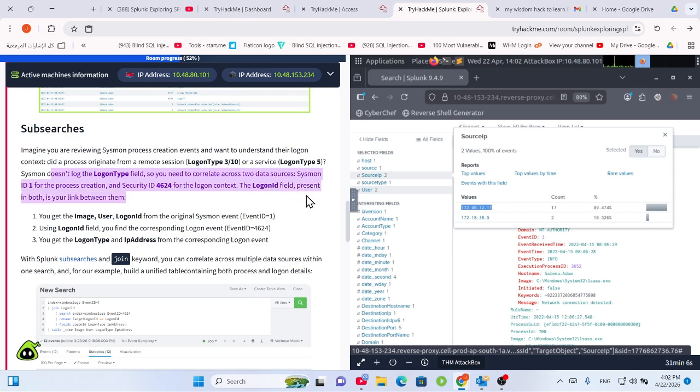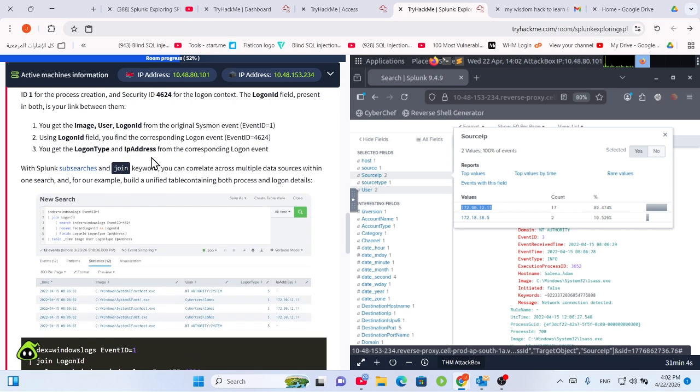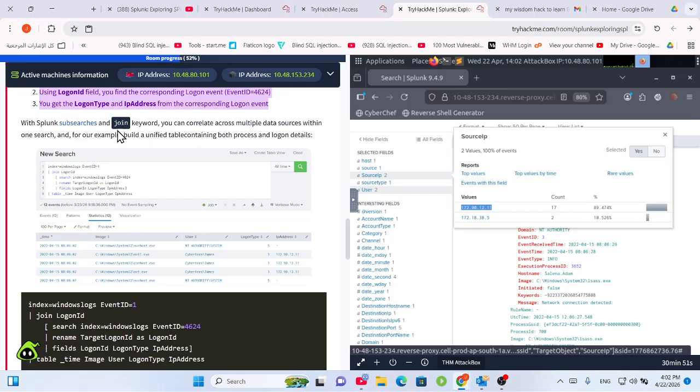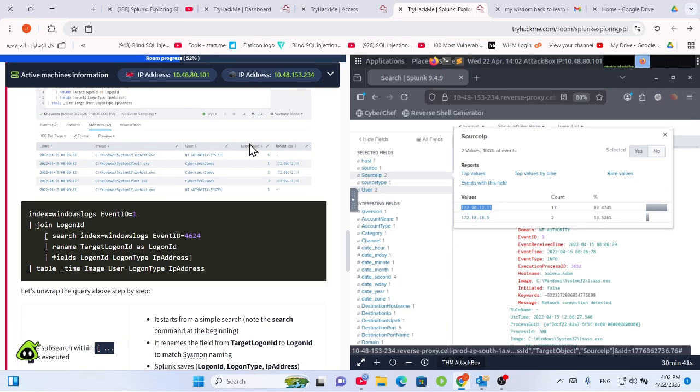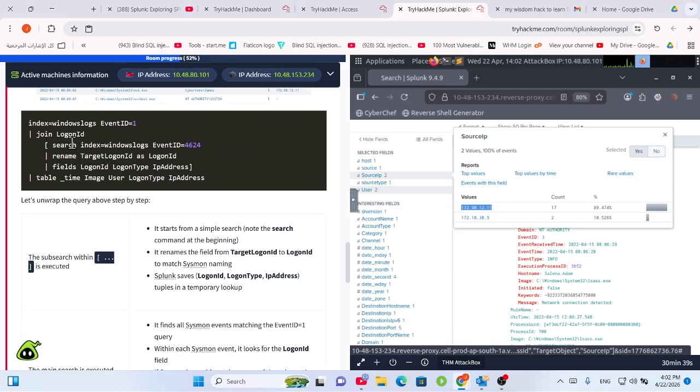Image, user, login from the original Sysmon. Find to correlate with the event. We get login type. Okay, you can use the join keyword to correlate across multiple data sources within one search. For our example, we build a table containing both processes. This is important actually. We can use join here.